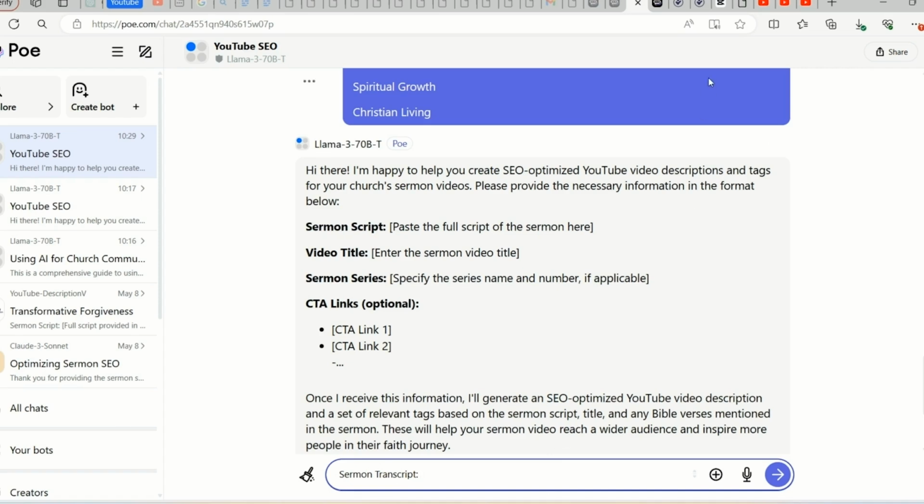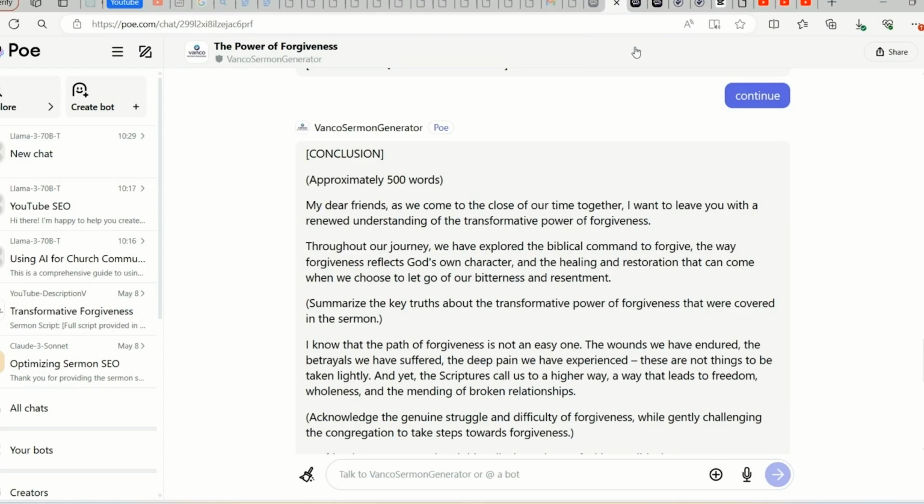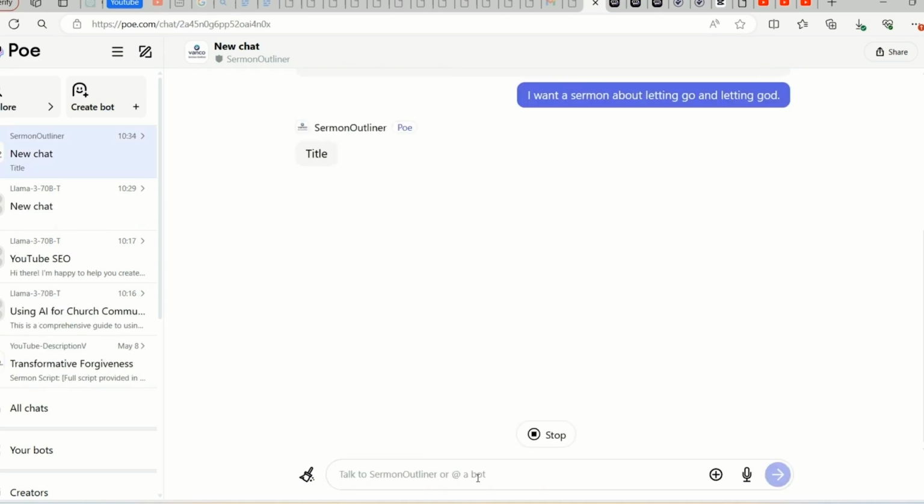Now, I don't have a sermon on hand. I'm not a pastor, so I'm not writing these. However, I did design a tool for creating first drafts of them. It helps with ideation, especially if you're blocked on creating a particular topic. First, I'm going to need an outline. I can include the link in the description. I'm going to create a sermon about letting go and letting God.